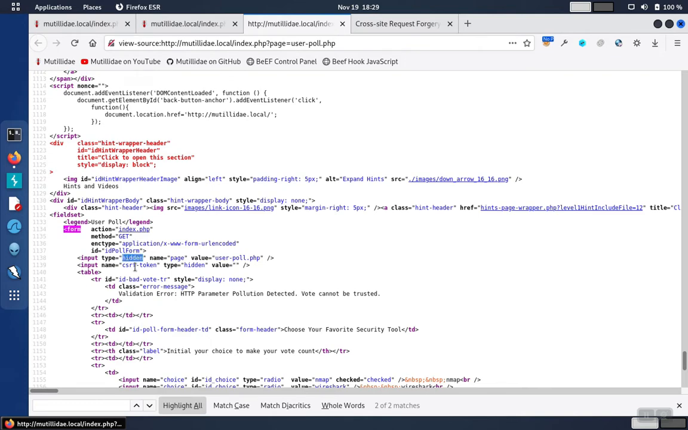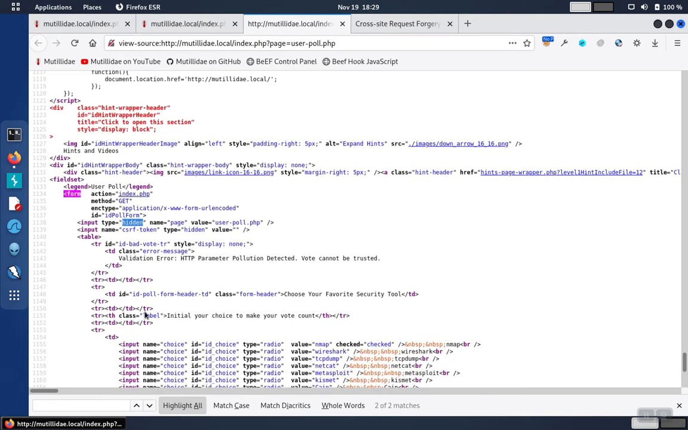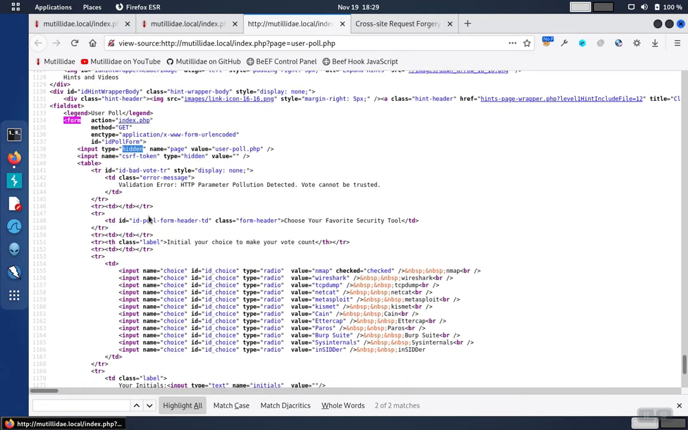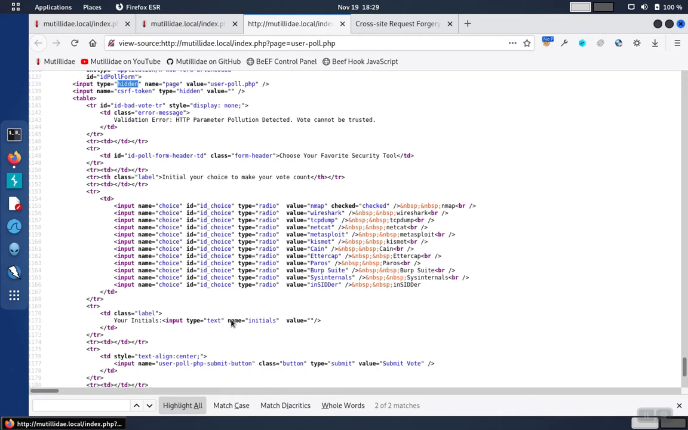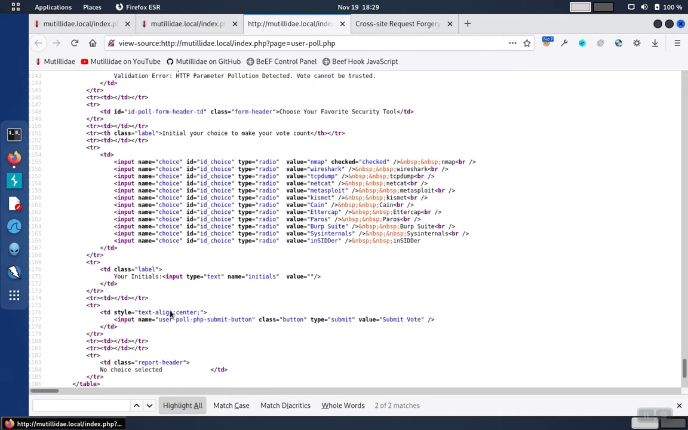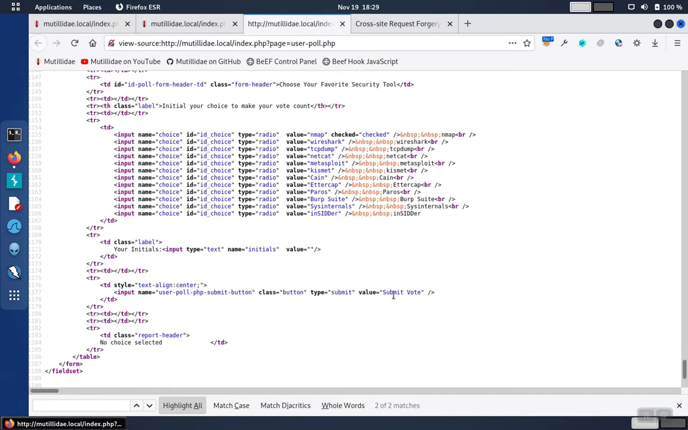Here's the first field, which actually is a hidden field. And then you have the field to choose which tool you want to vote for, the initials field. And one thing you can't forget is the actual button itself. So the button, when it's drawn on the page, looks like a button, but it's really just an input element like any other input element. It's just the type is either submit or button. So when the browser renders it, it makes it appear as a button-shaped object.